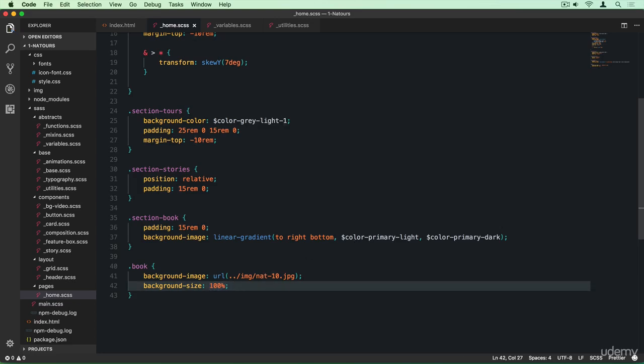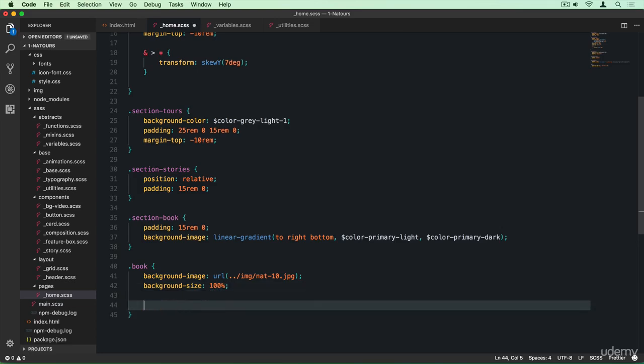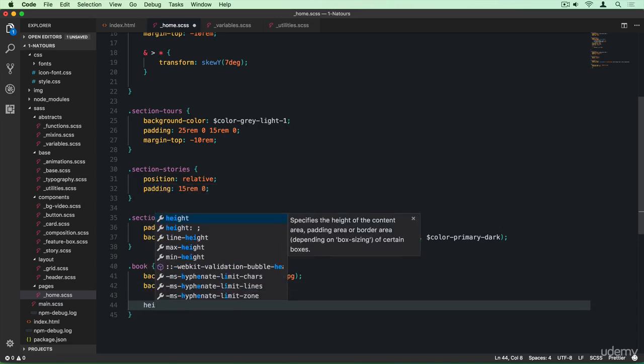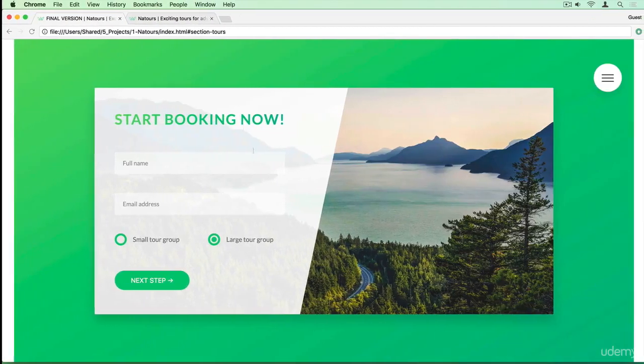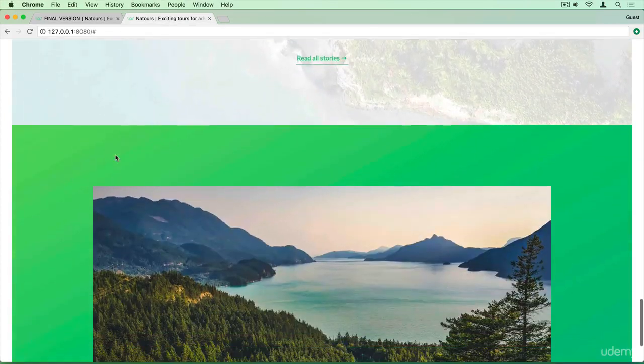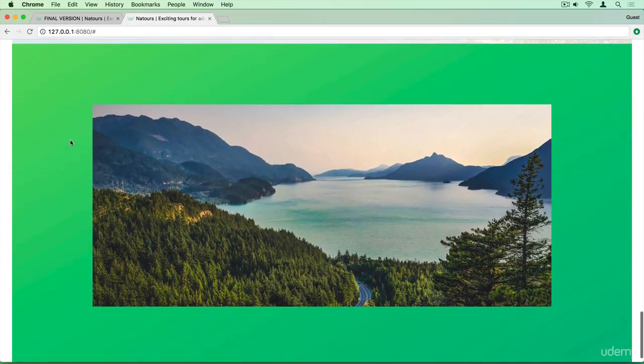Okay, now just for testing purposes, so that we can actually see what's going on here, let's add a height to this entire box. Let's say 50 rem. Okay, but again, this is just for testing purposes. Later on, we want the content of the box, of course, to define its height. Okay, but just to take a look at it. Nice, so here we go, okay.